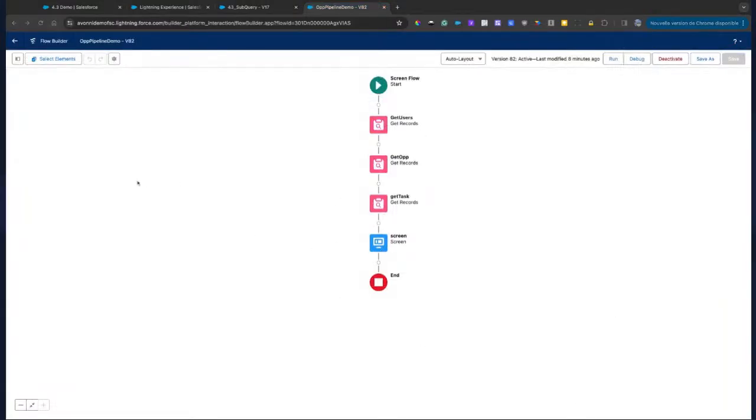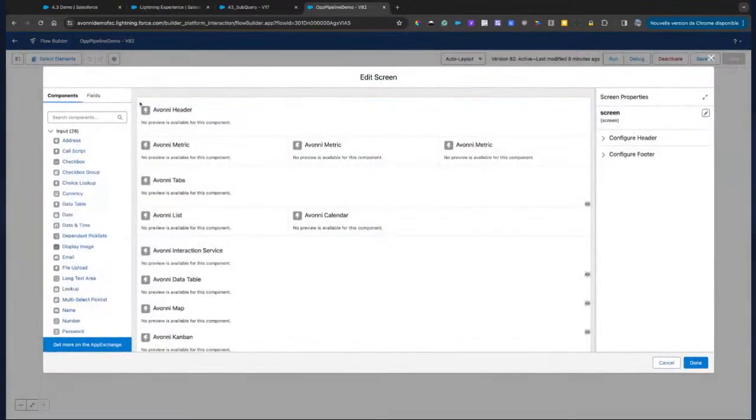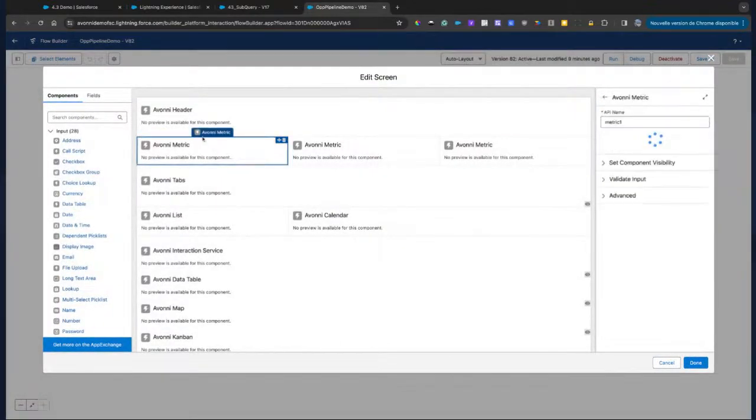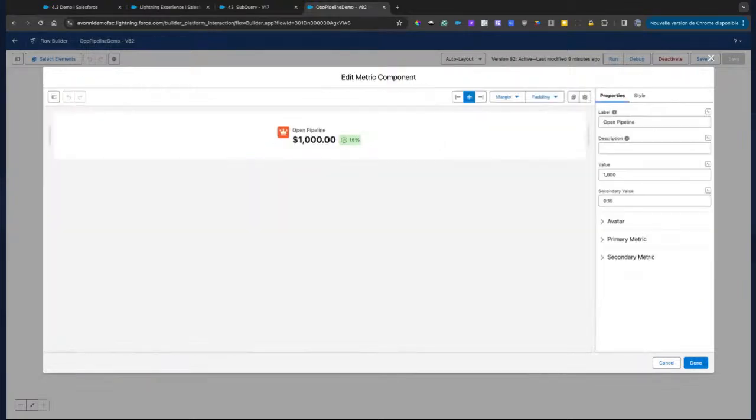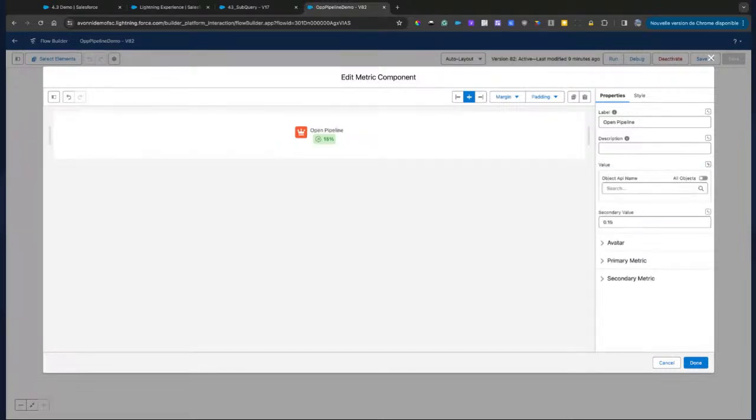So that's my screen flow. Let's open the screen element, and let's select the first Avonni metric. And I will open the component builder. The metric I created here is to display the amount of all the opportunities I have open on my pipeline. And as you can see, the value is typed manually, but with this new release, Avonni 4.3, you have a query mode. So when you switch to query, you're able to create your query from there.